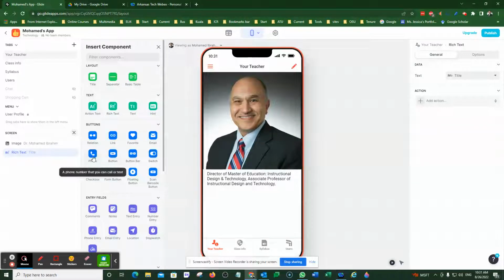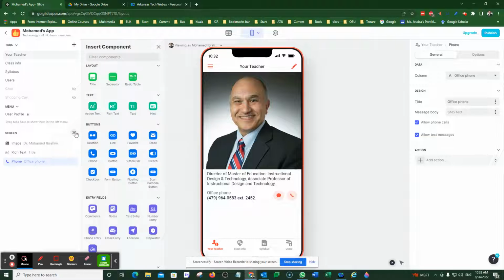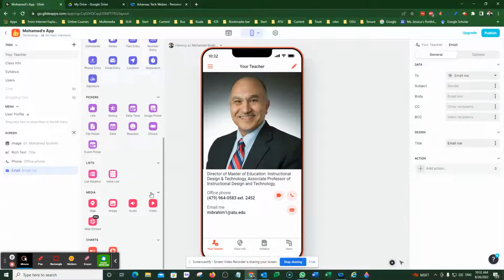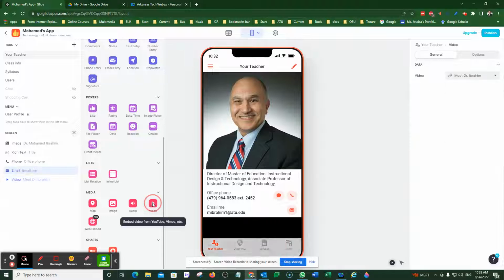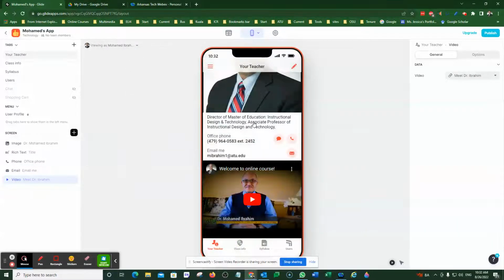So for me, I'm going to choose the phone number, and this will add the phone number with text capability and also click on the phone to call my phone number. The fourth one will be my email address. It will add them also an icon for emailing me. And then the last one, I'm going to add my video, which I add one video in the spreadsheet. As you can see, it's very easy, very simple, and straightforward.